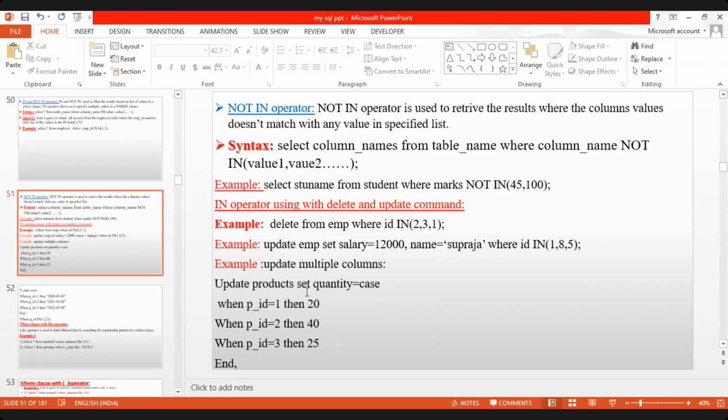You can see the syntax to update multiple columns. Update product set column name equals to CASE. When we are using the CASE statement, you have to use components like WHEN and THEN, and END. So update table name and set column name equals to CASE, when PID equals 1, then I have specified that value.